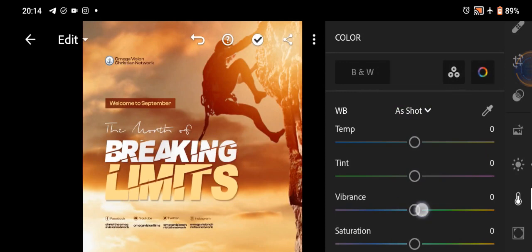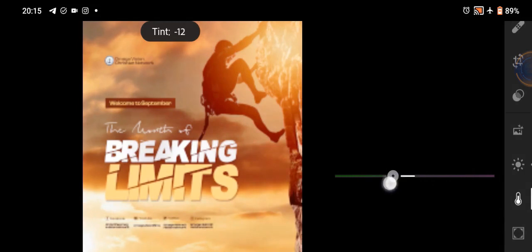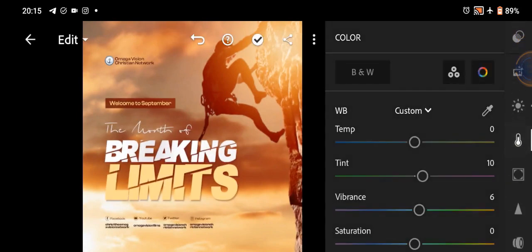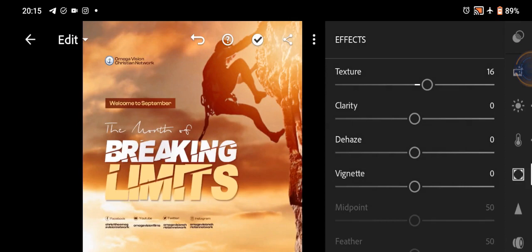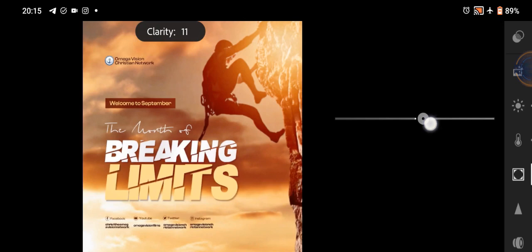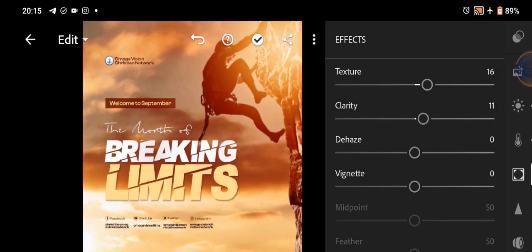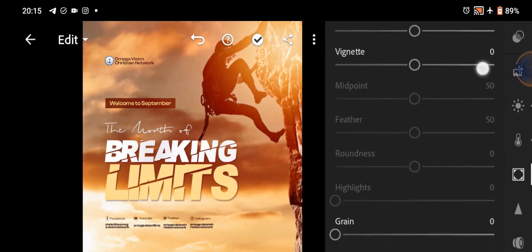Then you can now increase the vibrance a bit, and you don't need to touch this. Although if you see that you want to do this, just a little bit, so soft. Then come here, go to your texture, increase the texture a bit, then increase the clarity a bit. So you see, I'm not giving you figures because I'm just using the words a bit, because it's by what you are seeing. Do you understand? Then don't work on your dehaze.